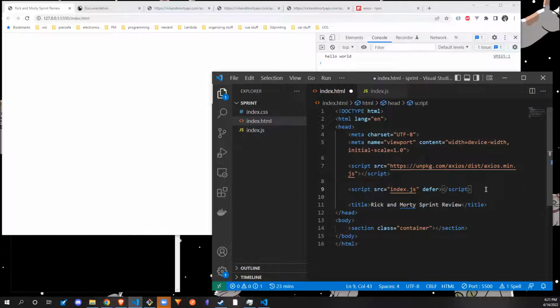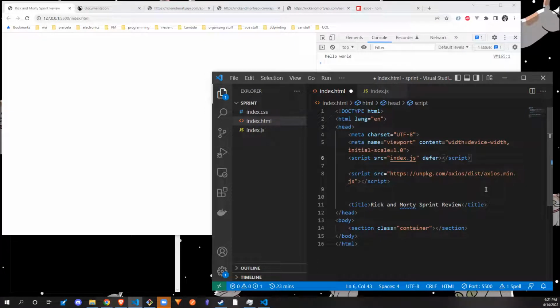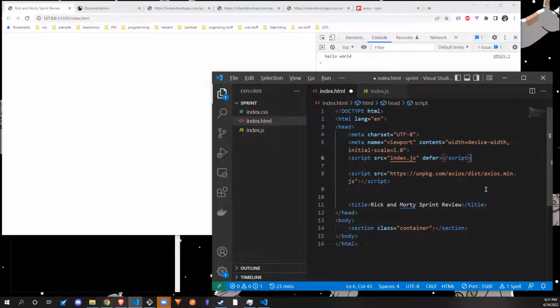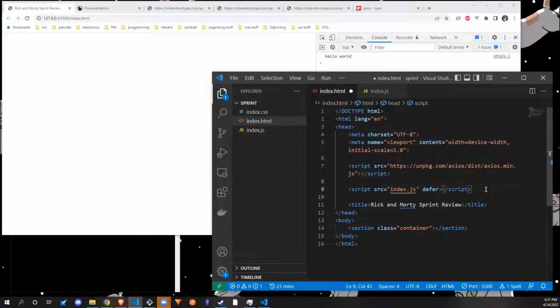Because it's being deferred, I think you could even get away with putting it above your Axios. If you had it above your Axios, it would technically work because the Axios isn't being deferred. But you want to try to have your scripts in order of how you want them to run. So any dependencies go above your scripts, and that's about it. Not much else to it.